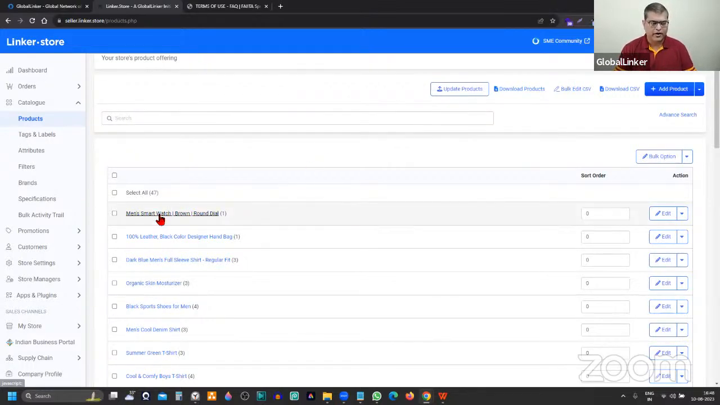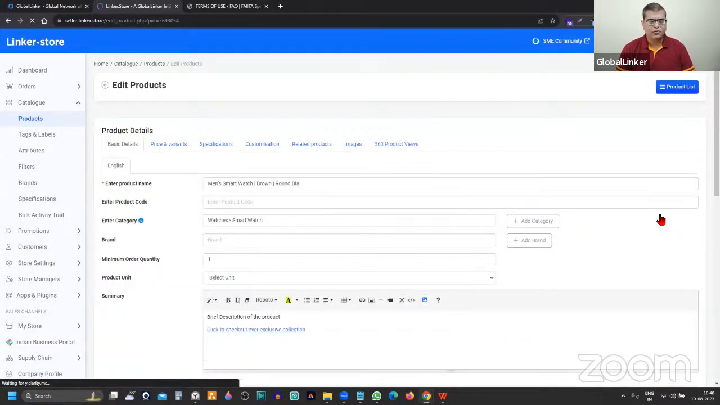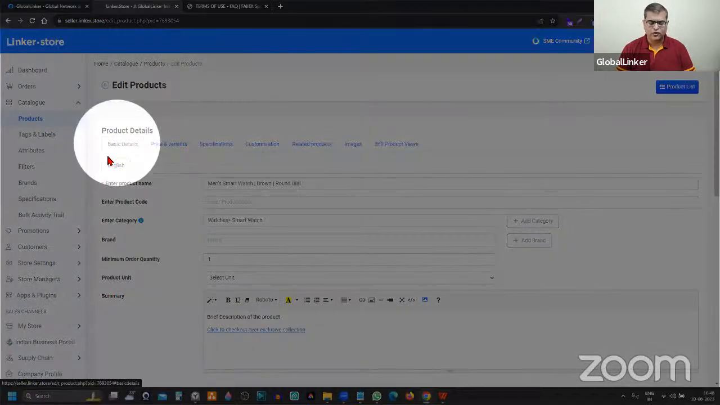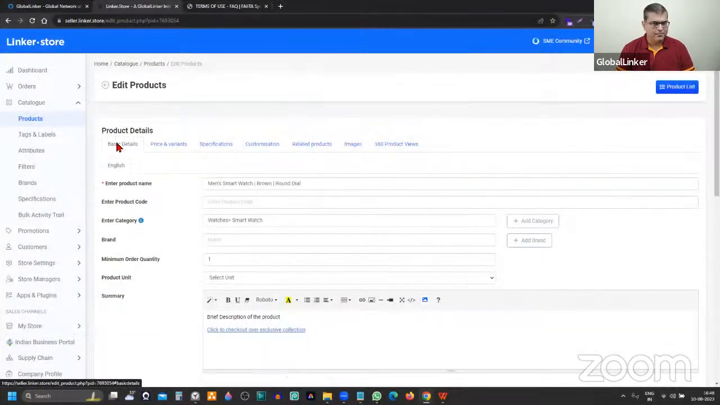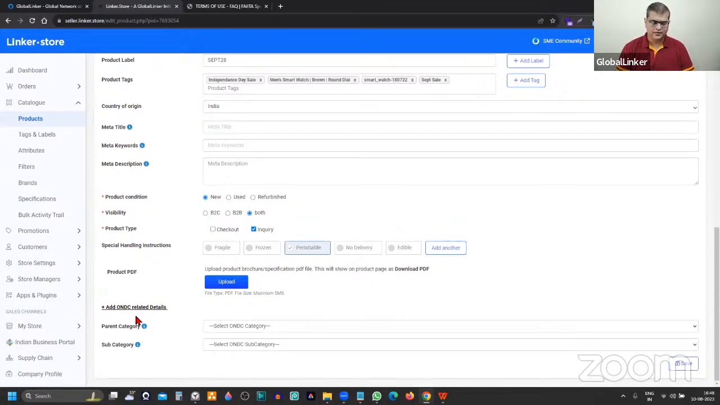So we'll take this product, which is a smartwatch, as an example, and we'll click on edit, which will open the product edit window. Here you have to scroll down in the basic tab only. You don't have to navigate to any other tab. In the basic tab only, you have to scroll all the way to the bottom, and that's where you'll see ONDC related details. Click on it, and it will reveal the parent category and the subcategory. Firstly, you have to select the parent category, and after that, the subcategory.